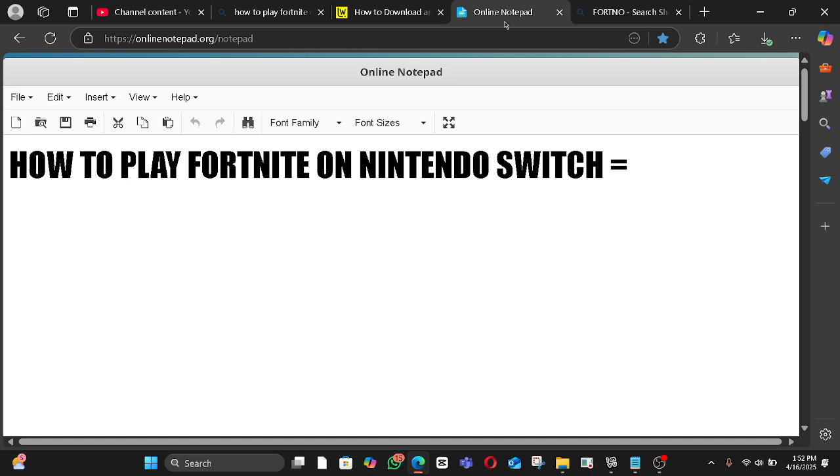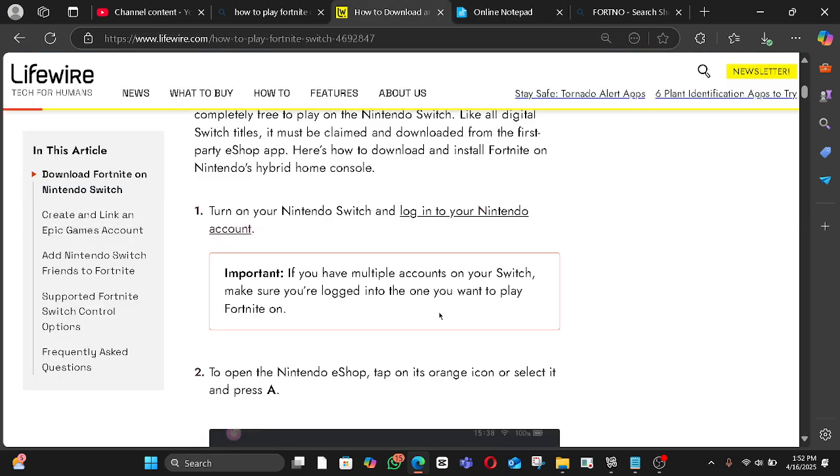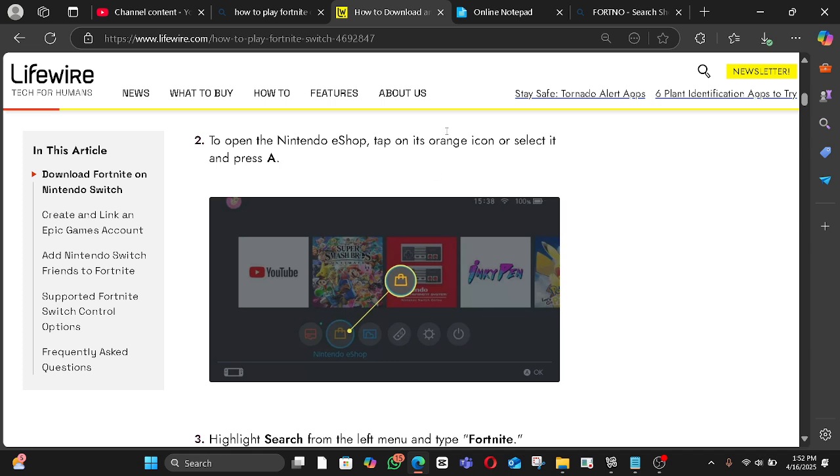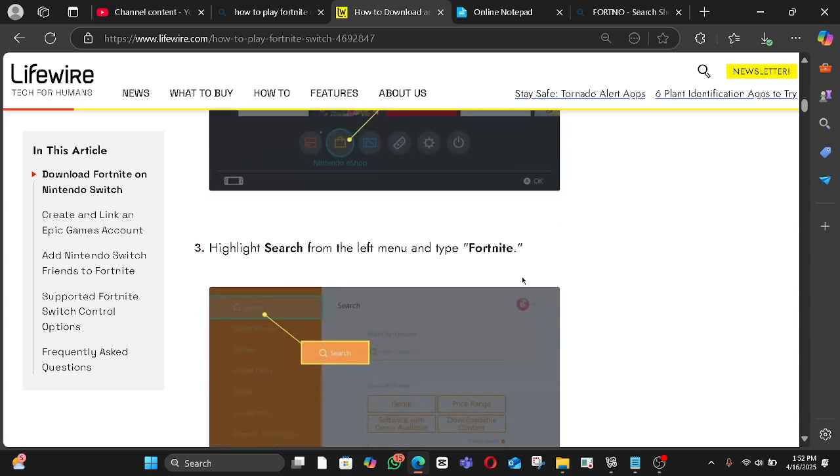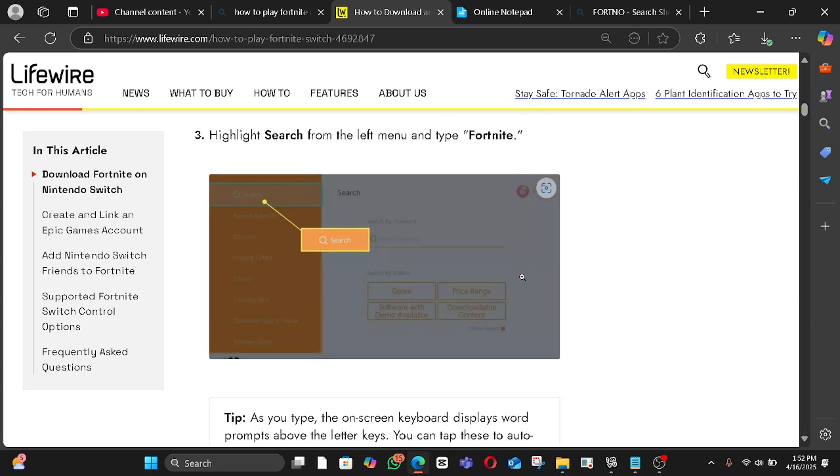So today our topic is how to play Fortnite on Nintendo Switch. Our first step is to turn on your Nintendo Switch and log in to your Nintendo Switch account. After logging in, you can go to the Nintendo eShop. Going into your Nintendo eShop, you can search here.